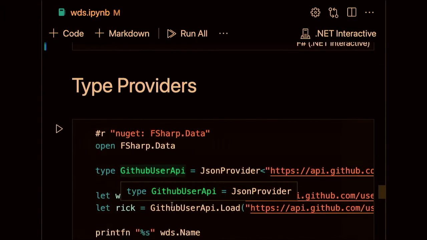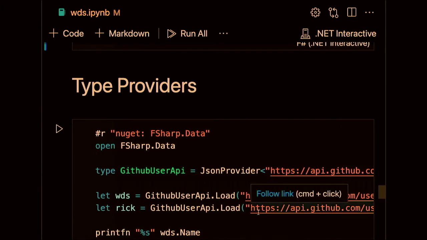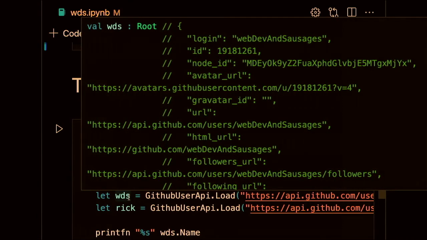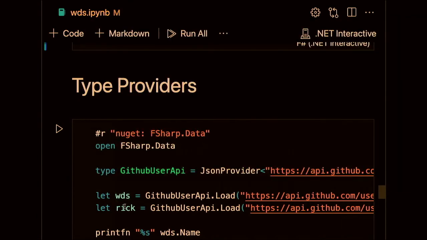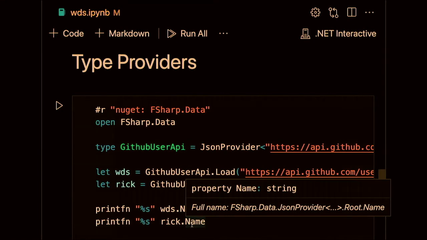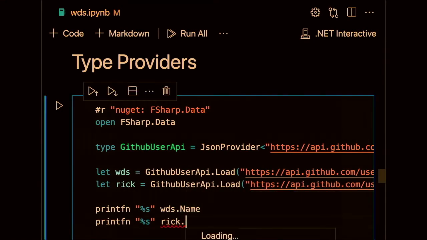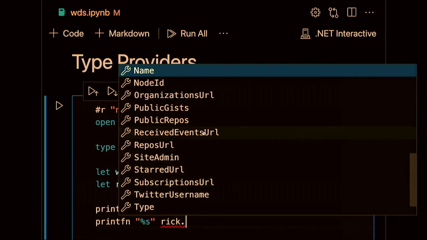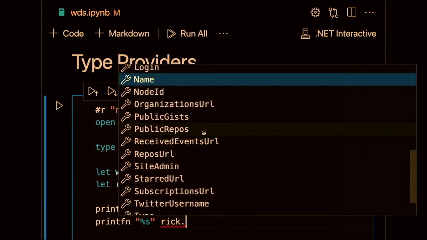And now that I have this type, I can load some other users from GitHub. Like I have here, now I actually loaded the web dev and sausages page, and I also loaded Rick's GitHub user page. And if I now run this code, I'm printing something out of them. So for example, here is the name of those 2 users. And I can show you that I have all the things that the JSON has here, and I can use the autocomplete in my IDE to actually find all the stuff that I have. So this is kind of cool. I didn't write anything other than give the compiler this one example.